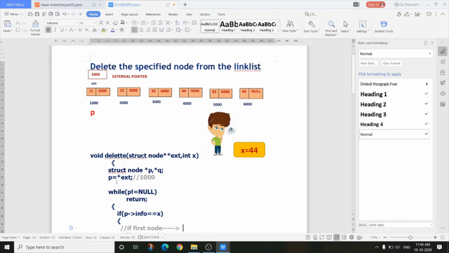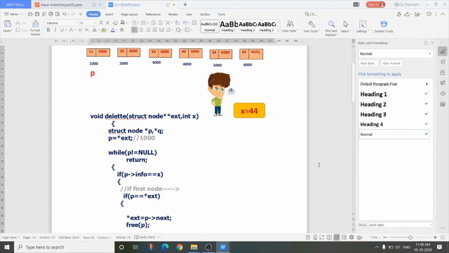I write p equal to star ext. Star ext means value at ext here. So value at ext means it is the address of the first node. So p points to the first node. So the value of p is 1000. Now what do you have to do? You have to traverse the whole linked list till we get the node whose info is 44. So we start from the first node. First time p is 1000. While p not equals to null, I have to traverse.